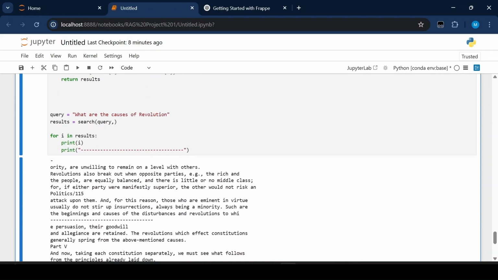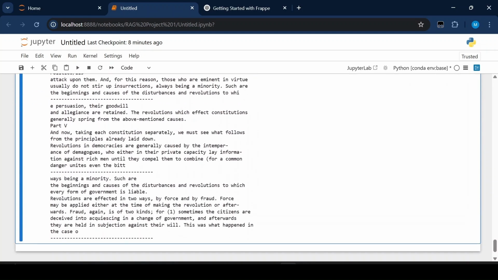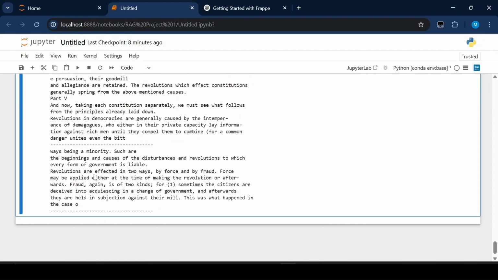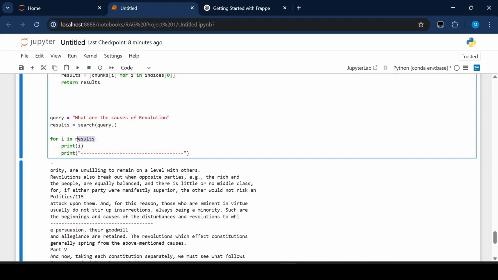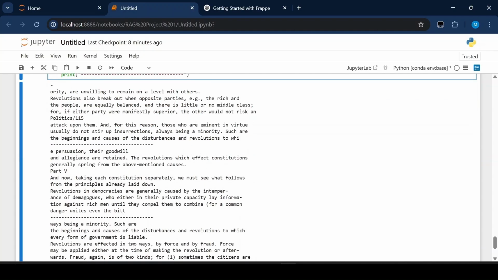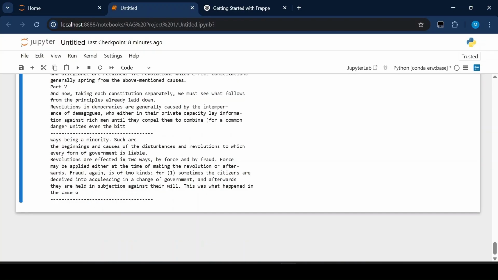Yeah, it did. So, okay, here you can see that we have 3 similar chunks. This is the first one, the second one, the third one. So these are very similar chunks, and we have stored them in results. These are actually the answer of what are the causes of revolution. And now these chunks, we will provide to a generative model in our next step, and that will do the job for us. It will refine our answer in what we want with respect to our database. So stay with me for the next step.